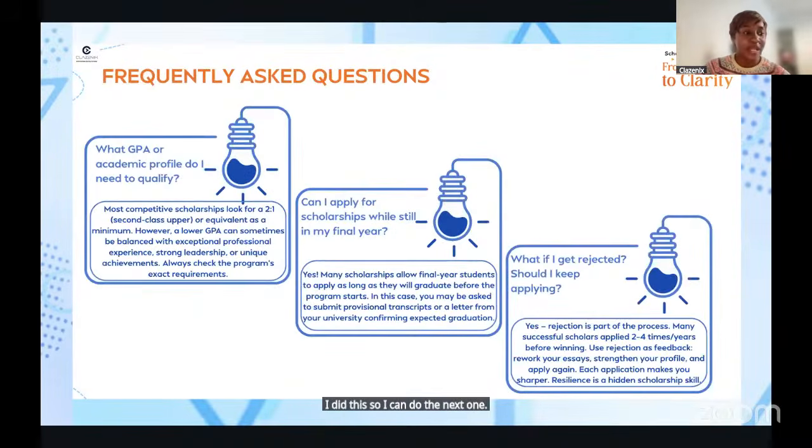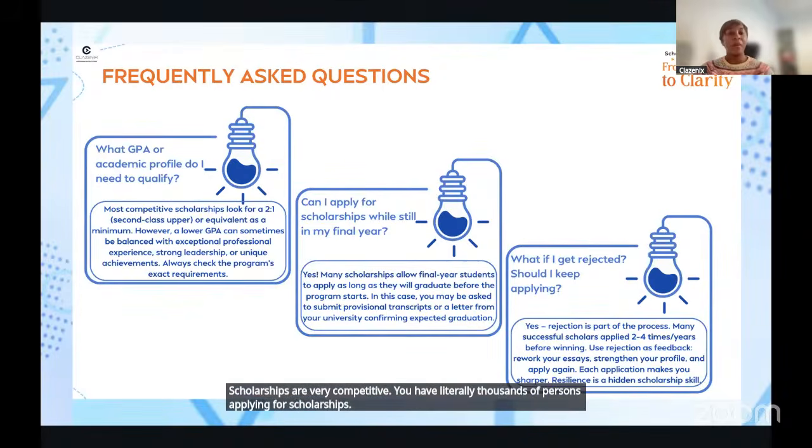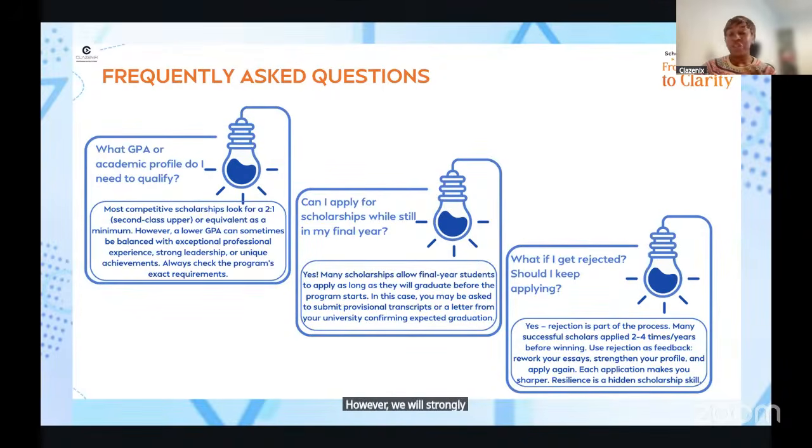Here are some frequently asked questions about scholarships. One of the questions I saw on the registration form was, what GPA or academic profile do I need to qualify? The truth is, most scholarships are very competitive. You have literally thousands of persons applying for scholarships. However, we strongly encourage you to have a 2-1, a second class upper, or equivalent for scholarships.